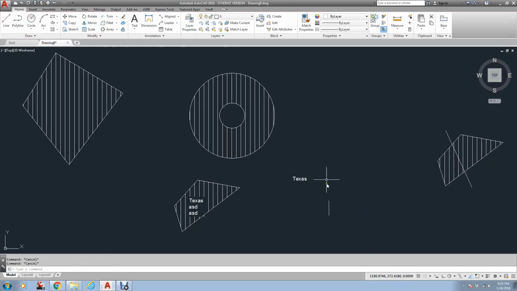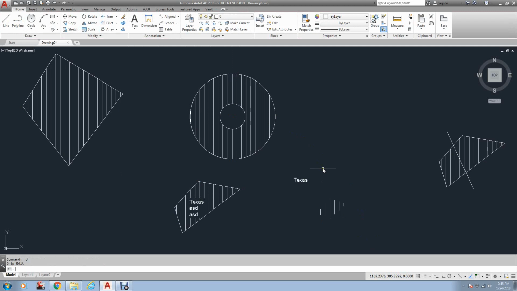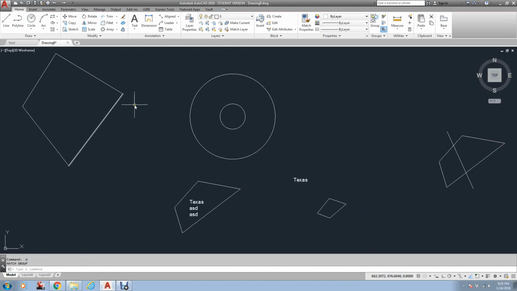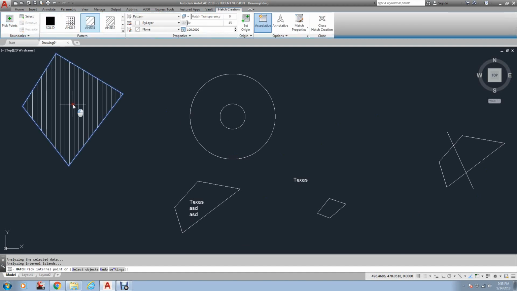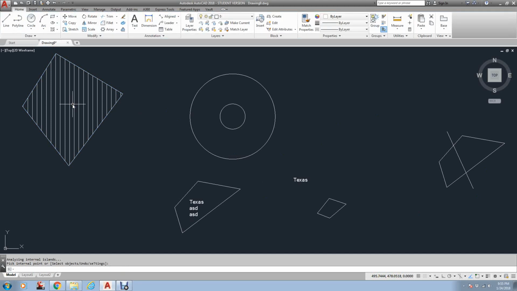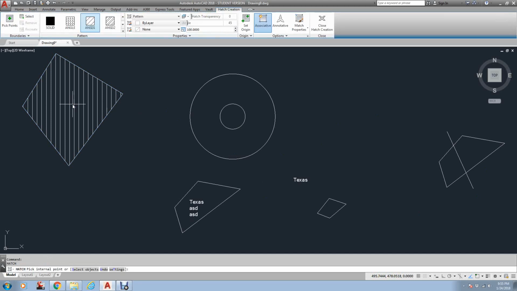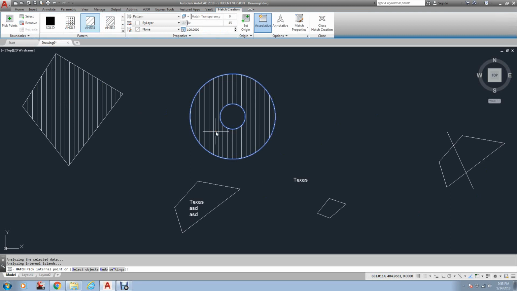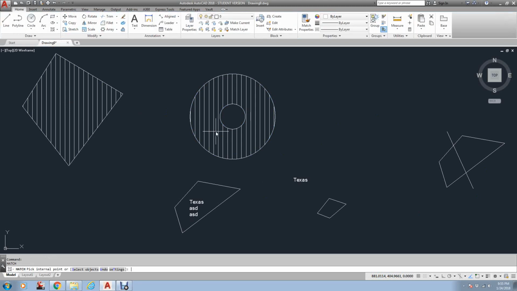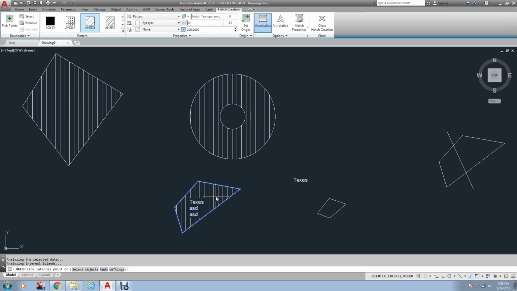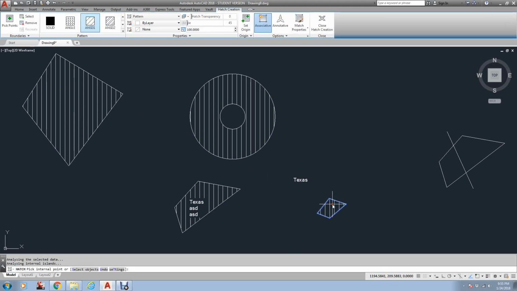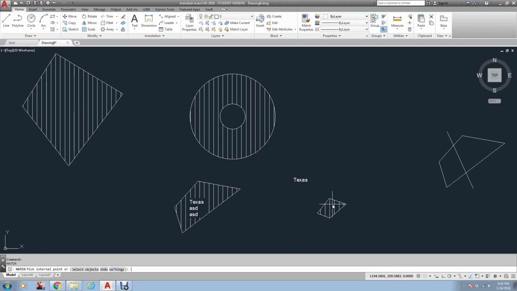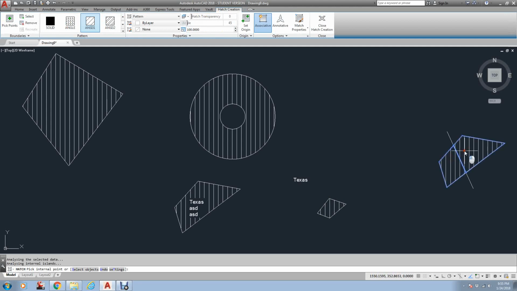Something's going to remain. So, my point is that when you are hatching a bunch of similar objects, what I want you to do is go pick a point, hit enter to close it, hit enter to start it, click, hit enter to end it, hit enter to start it, click, hit enter to end it. I want to go ahead and put these both together.